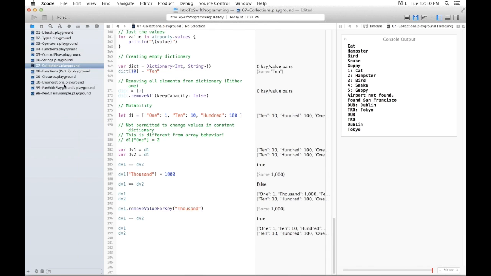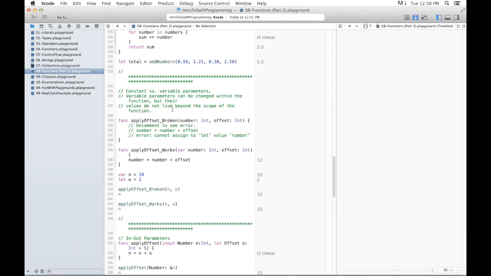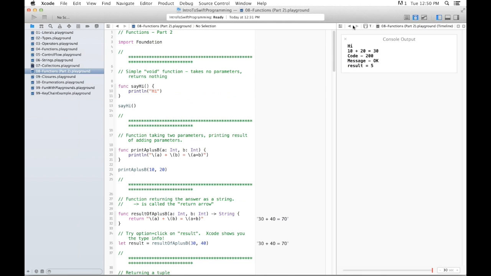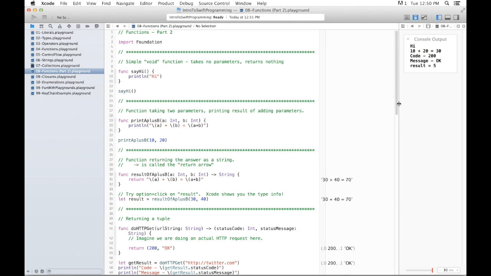Okay, let's move on now to functions. We talked about functions during the first meetup, and I went through some very basic functions. I'm sorry, let me go back to this question. Someone just asked, what happens to d1 after dv1 was augmented? Let's go back in there and I'll show you.